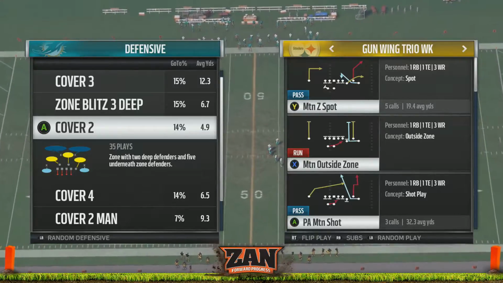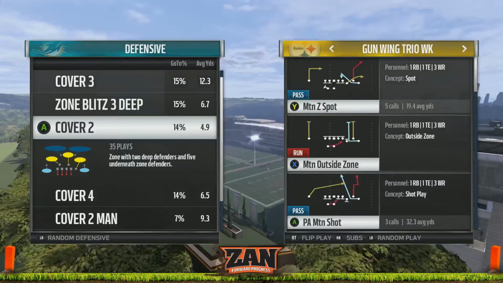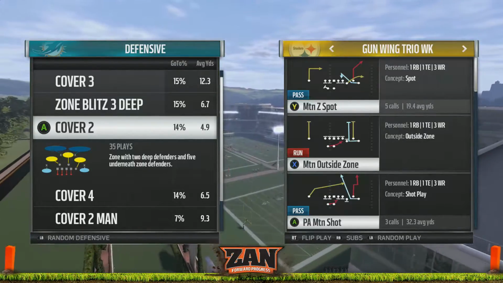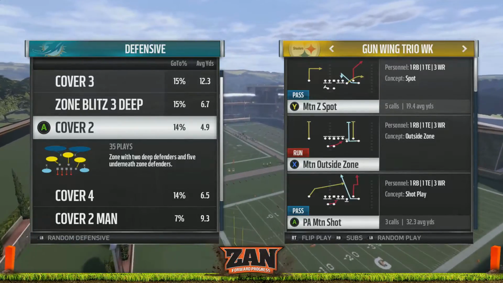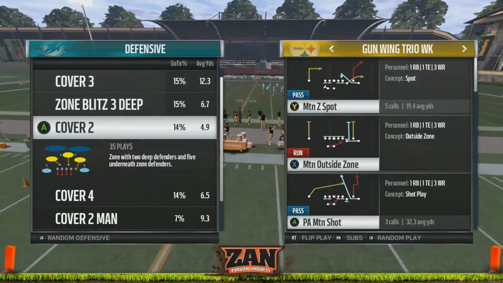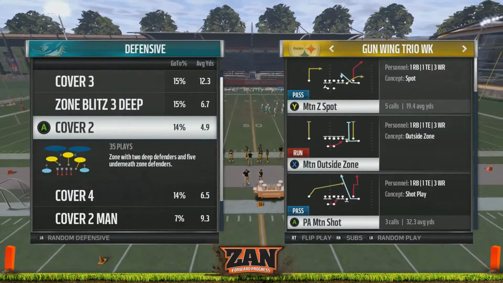Today we're going to take a look at something that I think is a pretty nice little subscriber mini scheme. We're going to take a look at the PA motion shot, and we're also going to take a look at the play motion Z spot. Now, one of these plays, motion Z spot, kills cover 2 and man coverage.